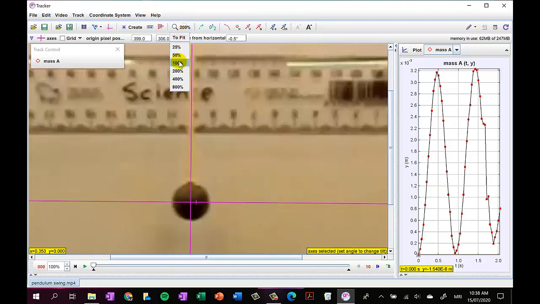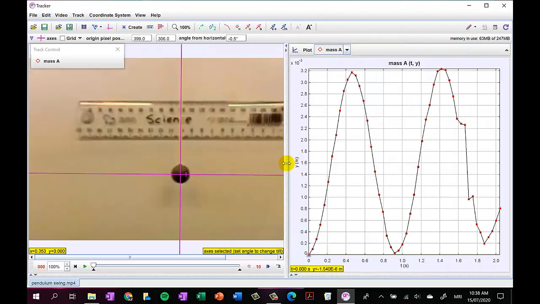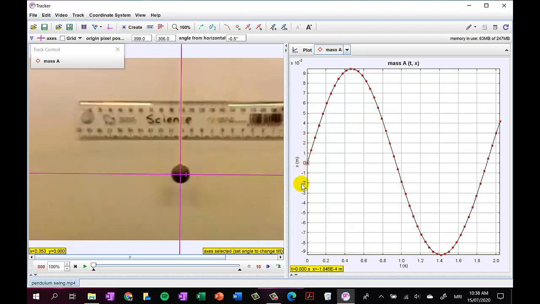Now there are a couple of things that we're going to do in this first section that I'm going to include in this video. And the first one is to obtain a graph of displacement against time. That's simple. We just click on this. I'm going to increase the graph size. I'm going to click on this and change it to X position, which is our displacement.